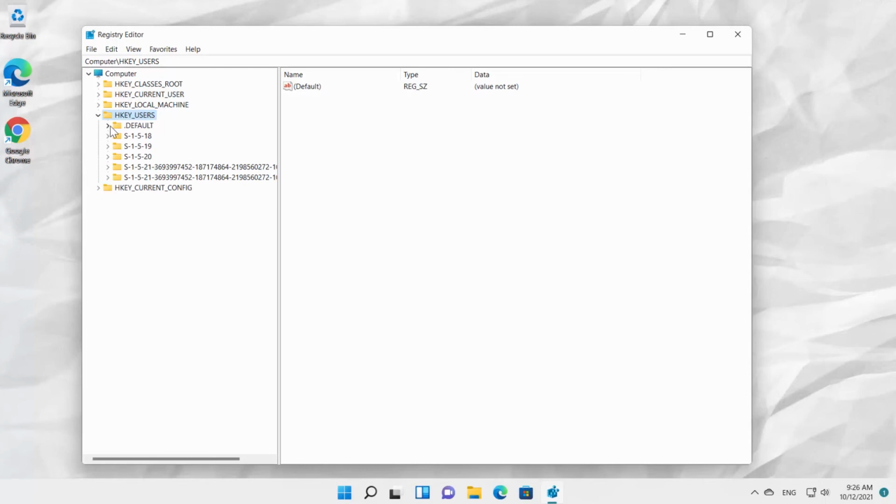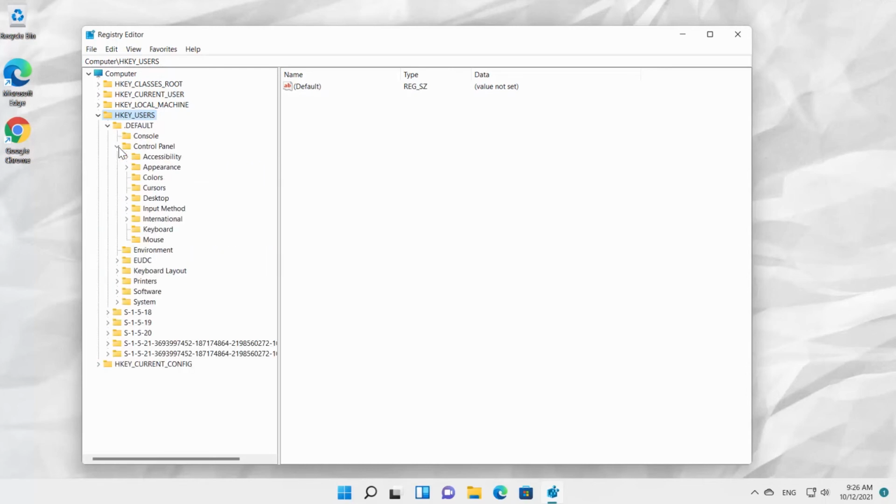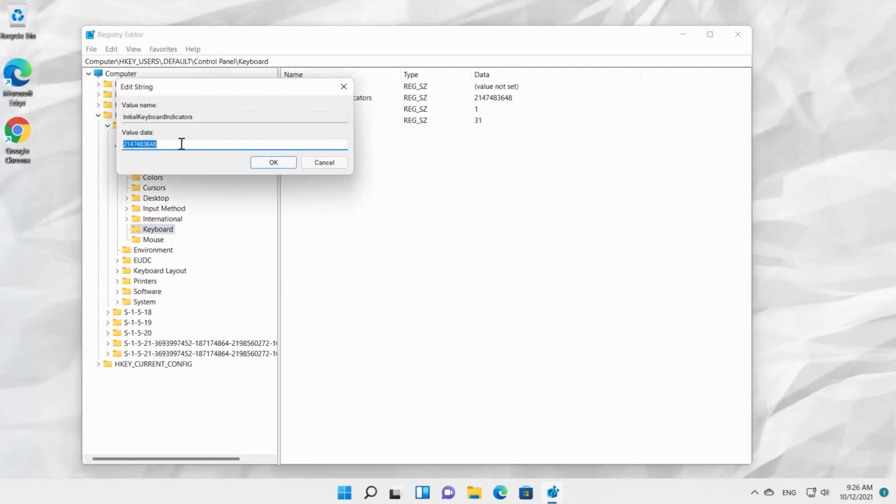Click on Default Folder. Go to Control Panel. Select Keyboard Folder. Go to the right side list. Double-click on Initial Keyboard Indicators. Set Value Data to 2 if you want to enable Numlock. Set Value Data to 0 if you want to disable it. Click OK to apply.